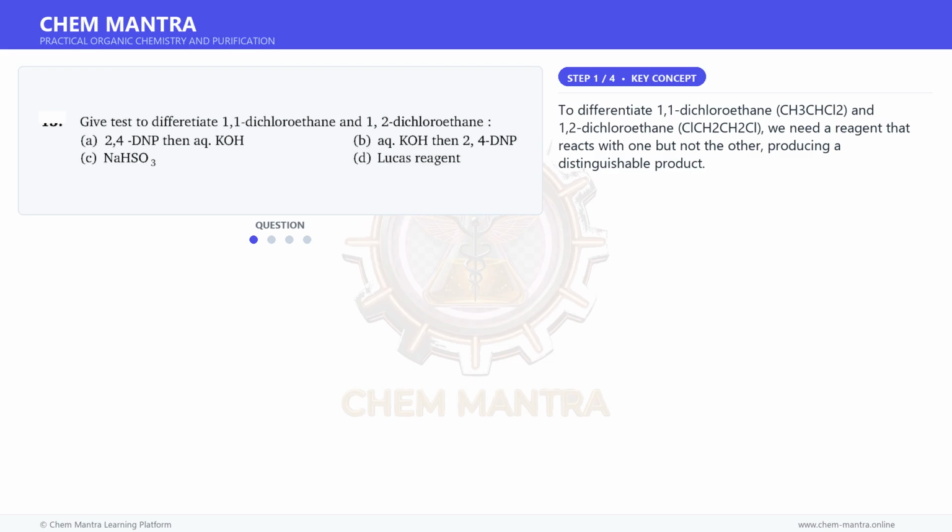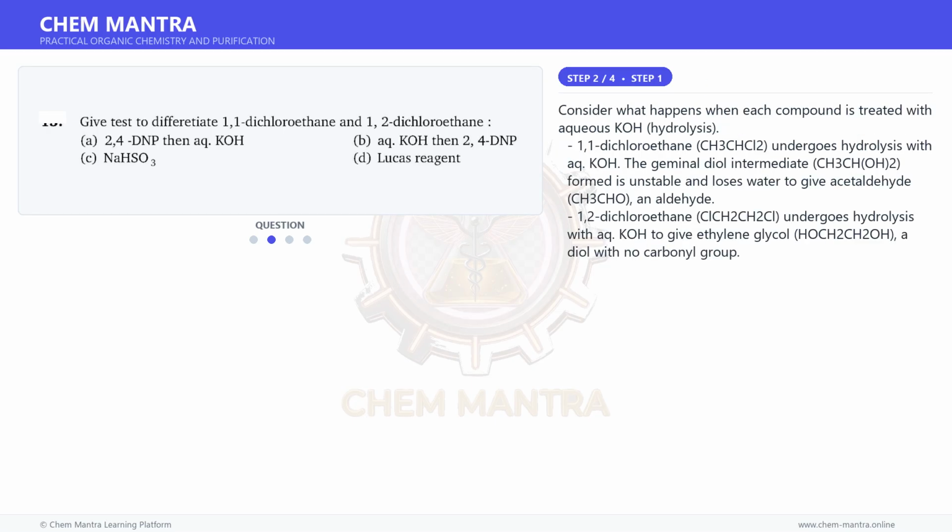CH3CHCl2 and 1,2-dichloroethane, ClCH2CH2Cl, we need a reagent that reacts with one but not the other, producing a distinguishable product. Moving on to the next step. Consider what happens when each compound is treated with aqueous KOH, hydrolysis.